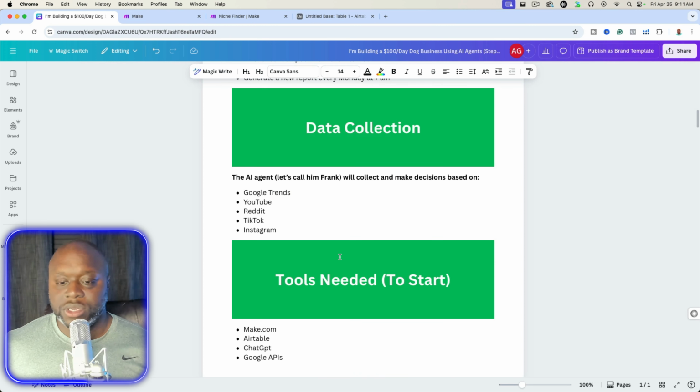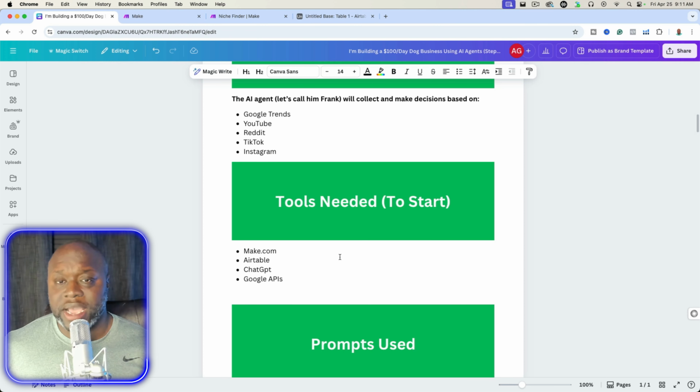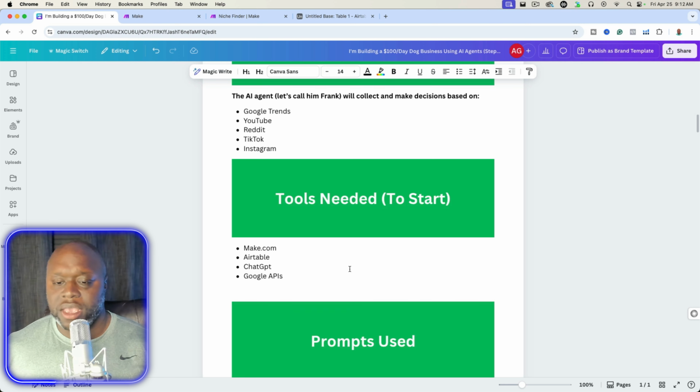And then these are the only tools that you need to start. Really, you just need make.com. I'll put a link in the description to it if you want to get started. Airtable, which is free. And then you're going to need a ChatGPT API, which is very inexpensive. And then you can even add in Google APIs, but we're not even going to use that to start.